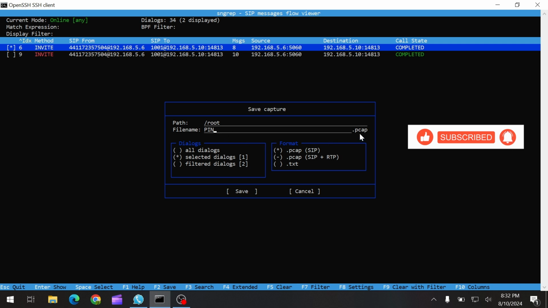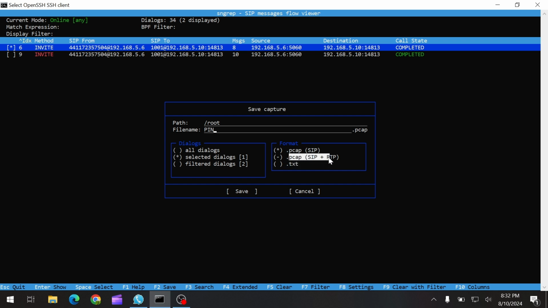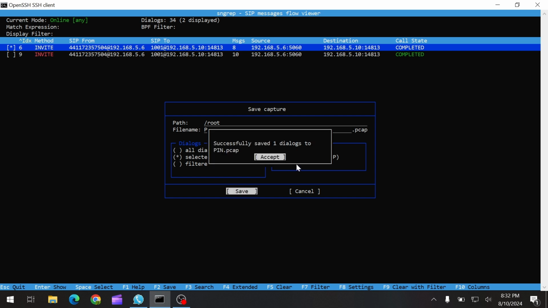Okay, pin.pcap. Now you can select the dialogs over here: this is for all dialogs if you want to receive them all, this is for the selected dialogs, and this is for the filtered dialogs. You can also select the file format you want for the output file. By default, it will be .pcap. You can select the RTP also from here by selecting this, and this is for the text version. Just scroll down and hit the save button, and it says successfully saved one dialog to pin.pcap. This is the file name.